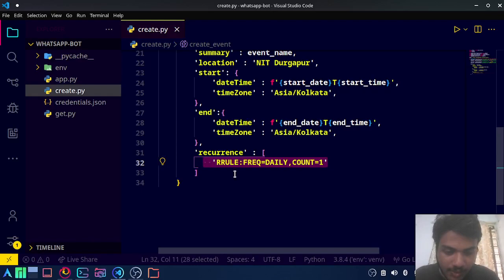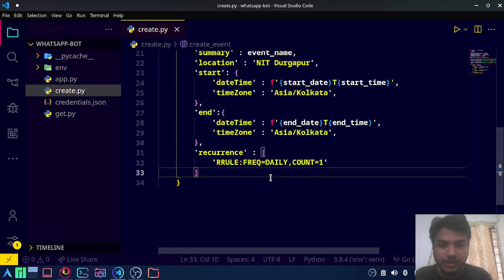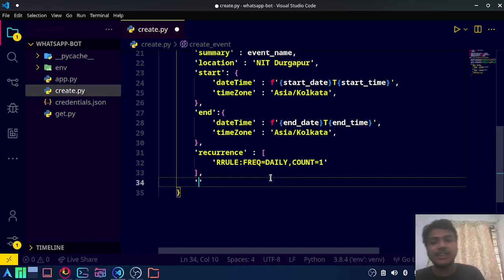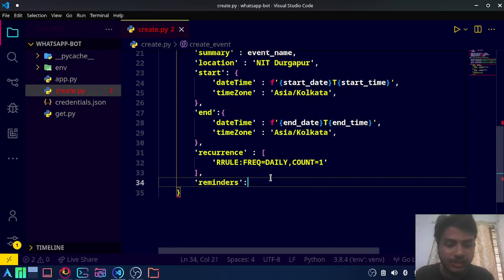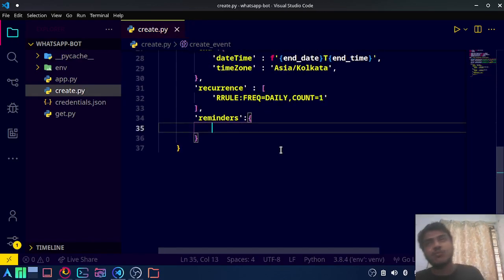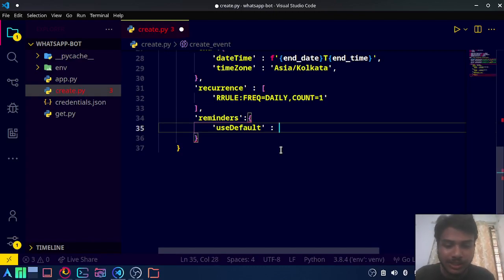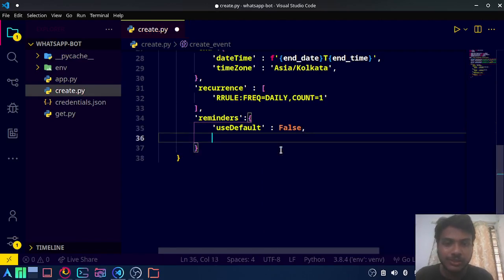Now coming on to the next part, we need the reminders. You need to set up reminders, right? After getting an event you need the reminders. By default Google Calendar gives you a default reminder of 30 minutes pop-up. We are not going to use the default reminder. We're going to set up our own reminders. So we're going to write here useDefault as false. We don't want to use the default one that Google provides us. We're going to override it, so we're going to write here overrides.